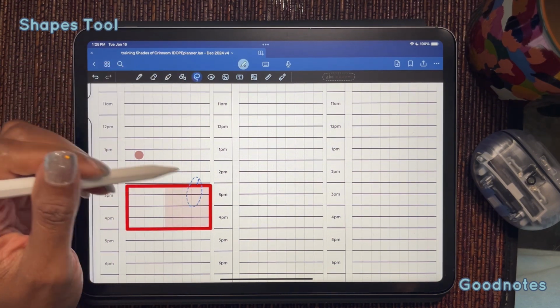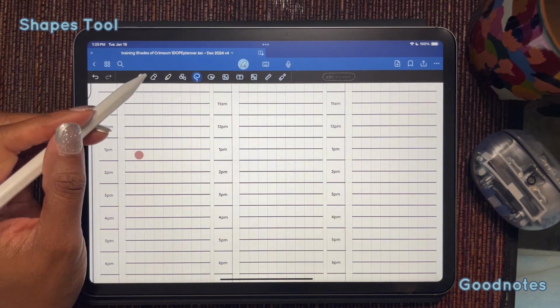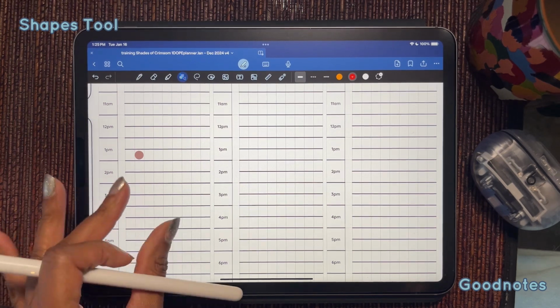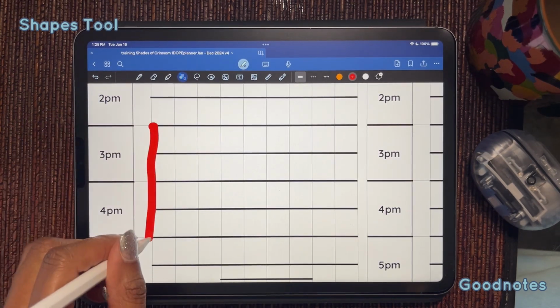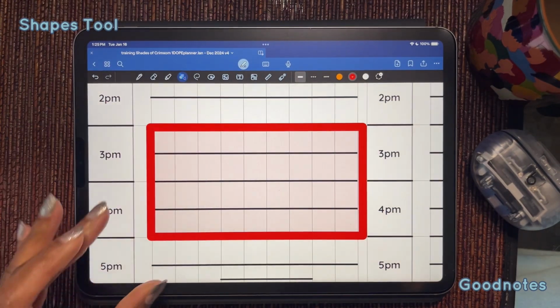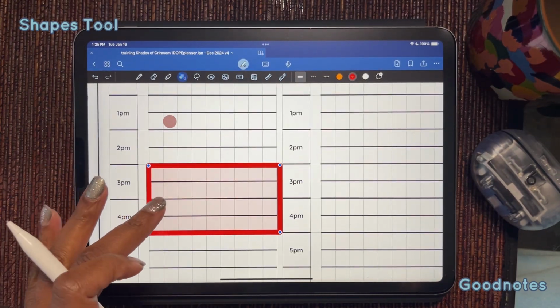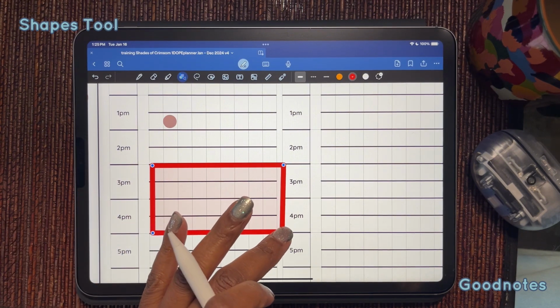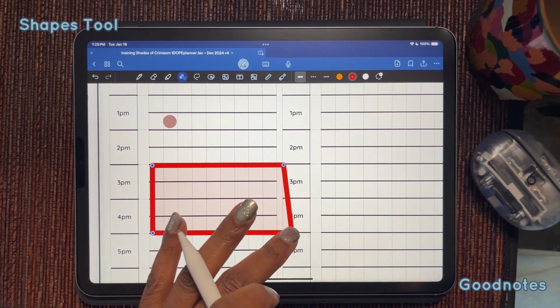So we can, I'm just gonna get rid of this real quick and we'll go back again. I just wanna block out this time, press and hold. There's my perfect shape. If I tap on it again, I can adjust it. Now this one's a little bit different.